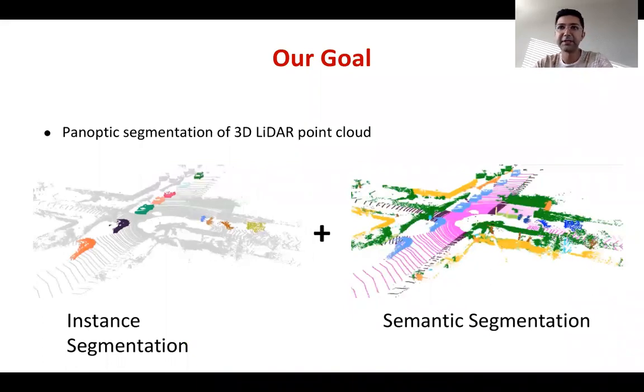Panoptic segmentation is an integrated task of both static environmental understanding and dynamic object identification, in which both semantic and instance segmentation tasks are unified.